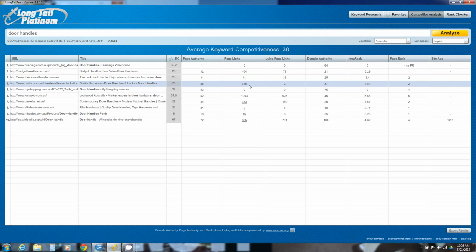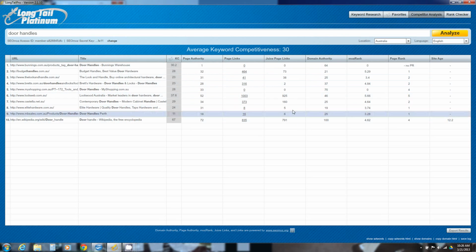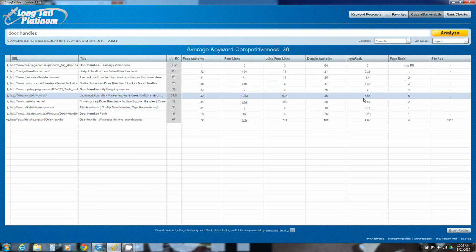Whereas what you really want to do is have a lot of links on a lot of different domains, a lot of relevant links. Obviously we'll be going into that in another workshop. But this is a pretty important factor as well. Are there a lot of pages with a lot of juice page links? In this case there are quite a few here. I mean, look at this one, page 5 has pretty good domain authority for an e-commerce site, has a lot of juice page links, a lot of page authority, pretty high keyword competition. That one there could be difficult to beat. The one advantage that you have is they don't actually use door handles in their title.